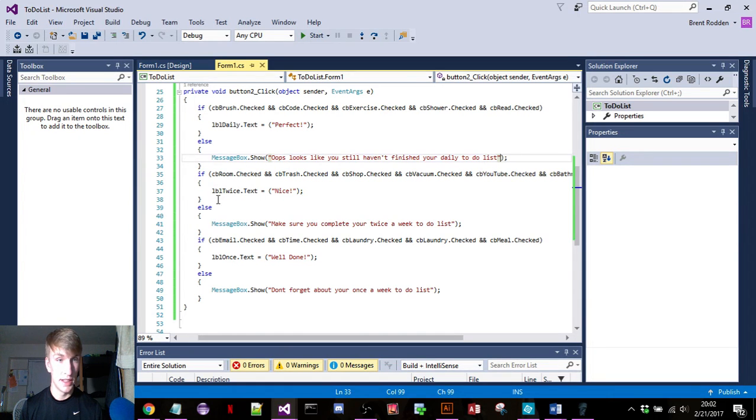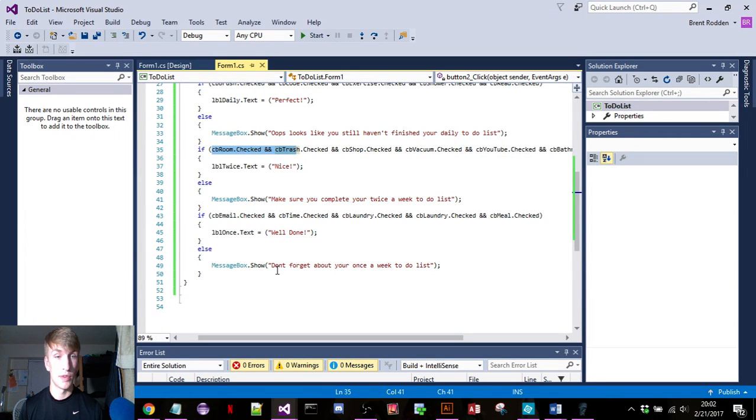And I went ahead and did this for all of our if statements. So for our second group box, if all these aren't checked, then it says make sure you complete your twice a week to-do list. And for our last one, of course, don't forget about your once a week to-do list.